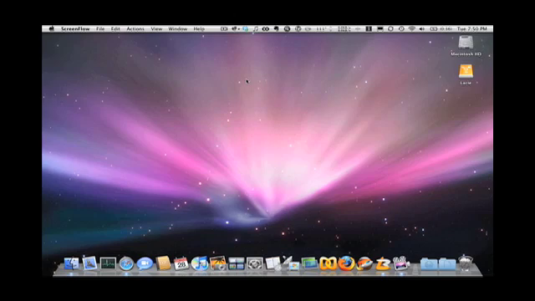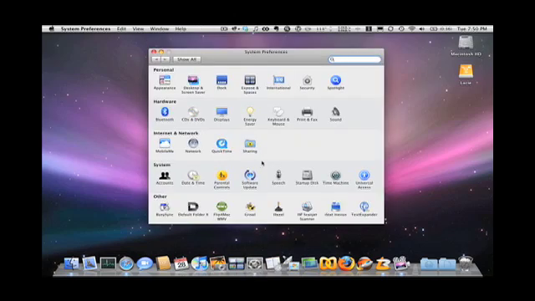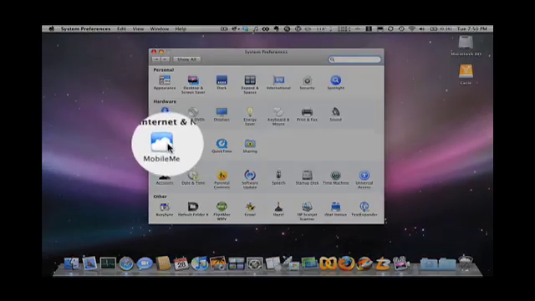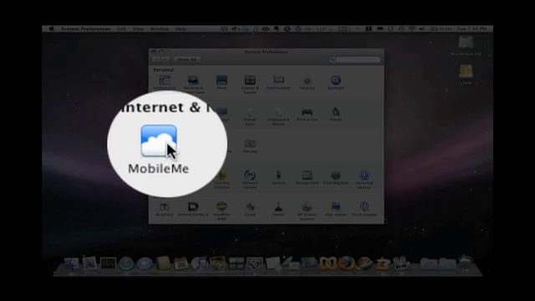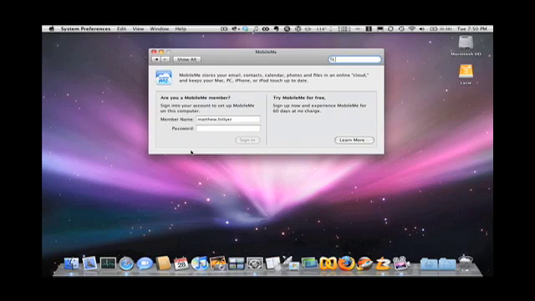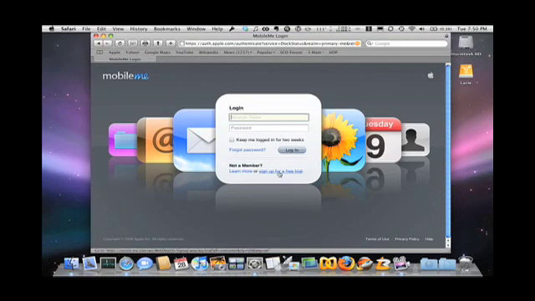All right, to get started using MobileMe, it's pretty easy. You go down to System Preferences, click on the MobileMe icon under Internet and Network. If you already have an account, your information will be here. You'll probably already be logged in. Or if you don't have an account, you can try MobileMe free for 60 days. You click on Learn More, then click Sign Up for a free trial.